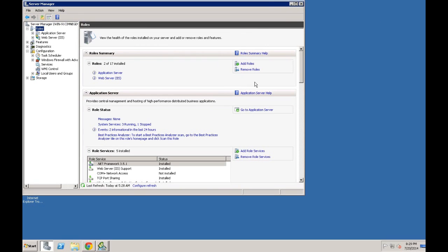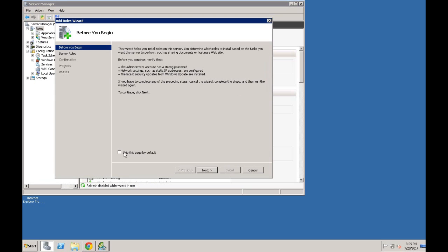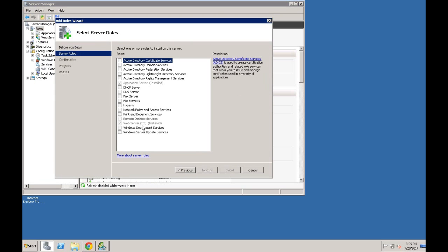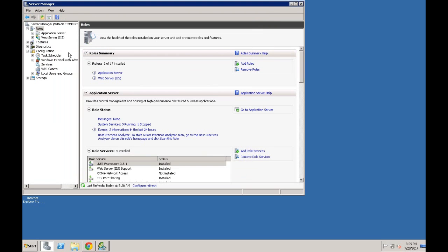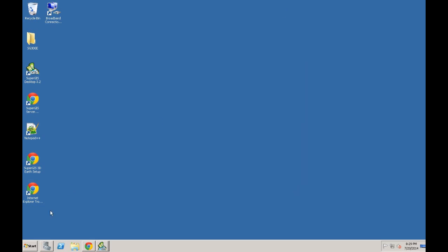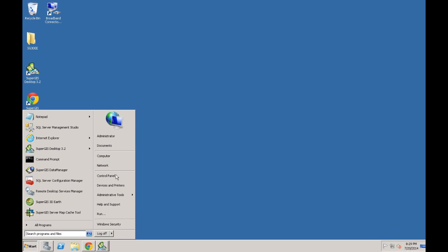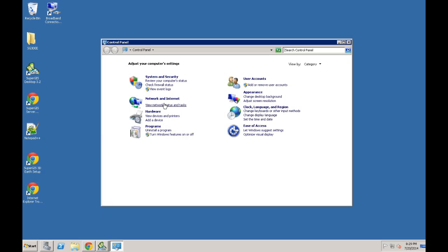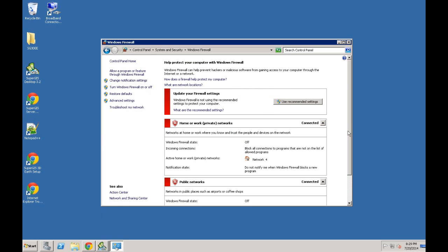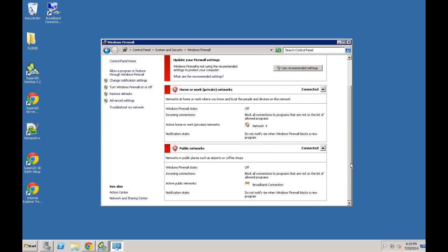Yeah, okay, now you can see that if you need to add a new role, you can simply tap on this button, Add Roles, and skip this and select the IIS here, which I have already installed. After that, you will also have to make some configuration with your Windows firewall, which you can check out here. I have already turned it off, and you can simply allow the HTTP service to pass through.